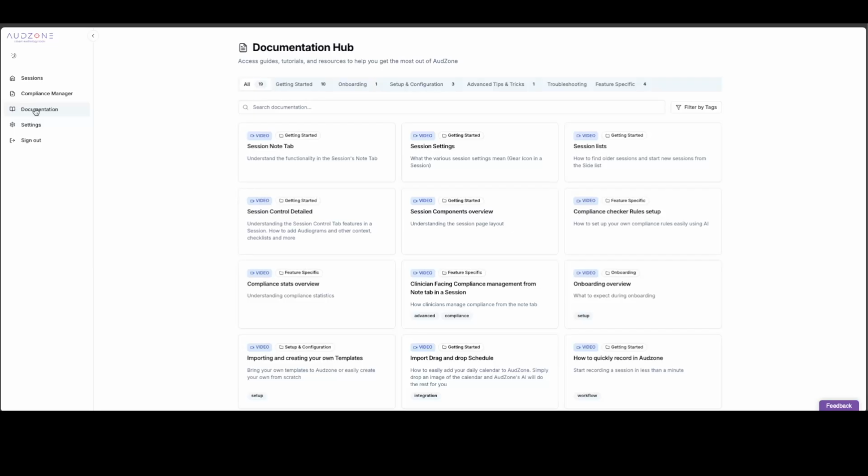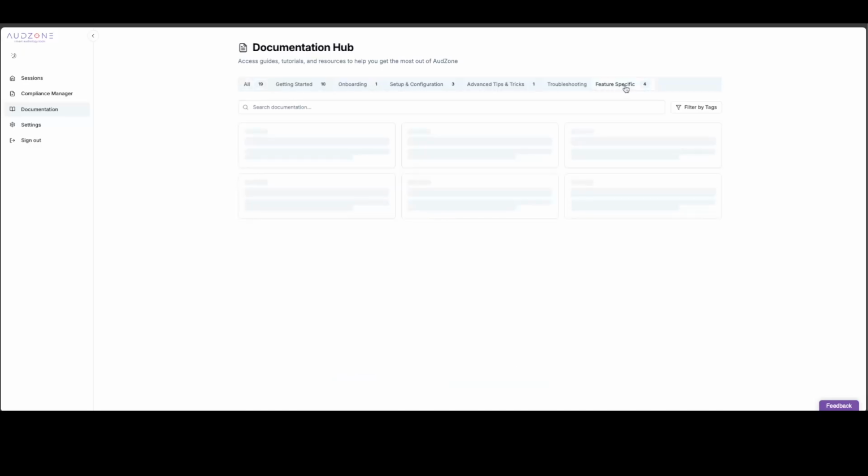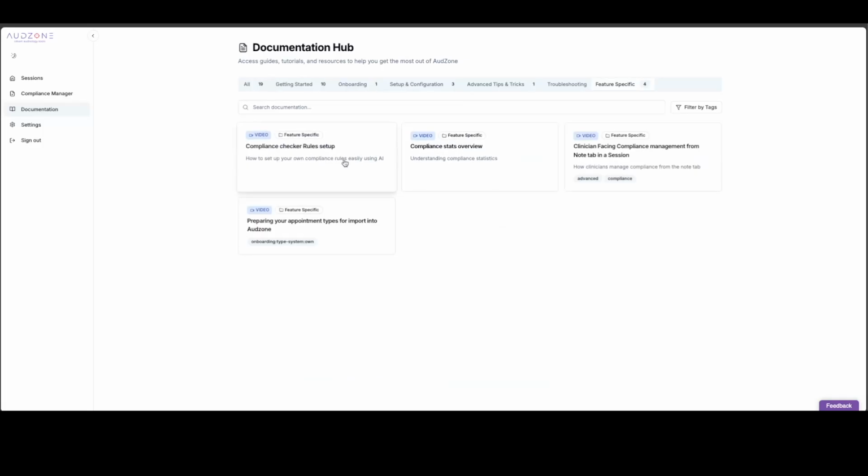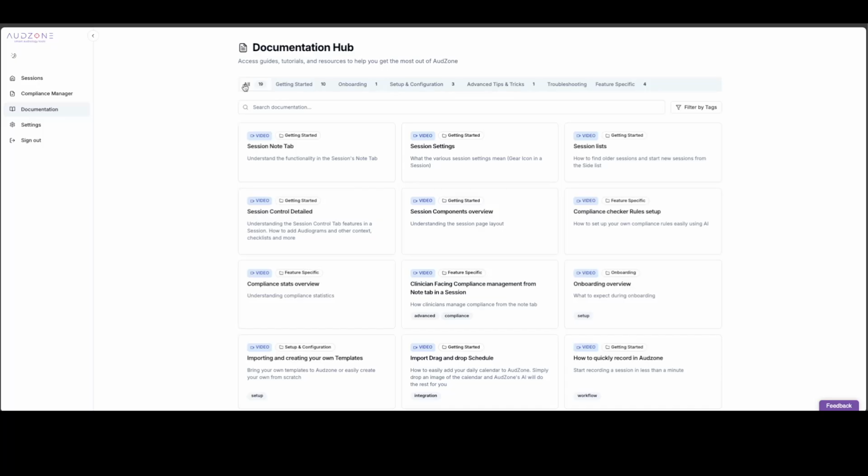Here's the documentation hub. On the side here, you see certain categories: onboarding, setup, configuration, tips and tricks, feature-specific things for the compliance checker, how to set up your own rules. All of those things will be documented here. And if you've got any questions, please feel free to reach out.